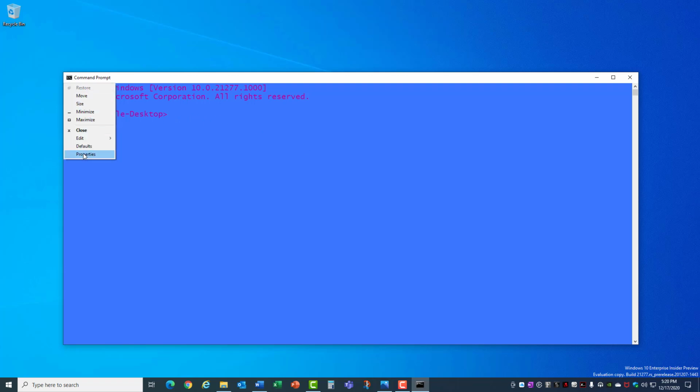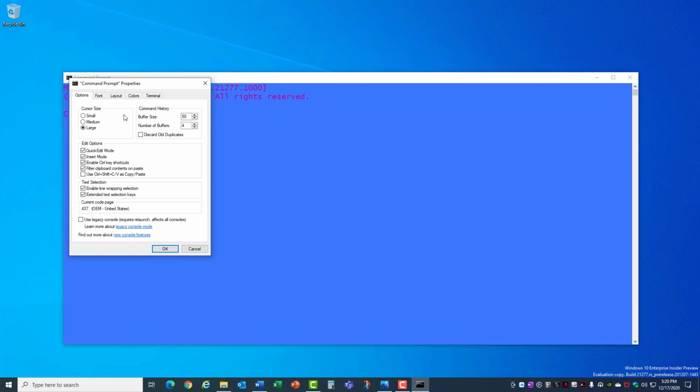Let's go back into Options. This command history allows you to keep track of how many commands that you can scroll up and down to see what you've previously typed into your command line. When you set up multiple buffers, that allows you to have multiple command windows that it records these individual command histories.